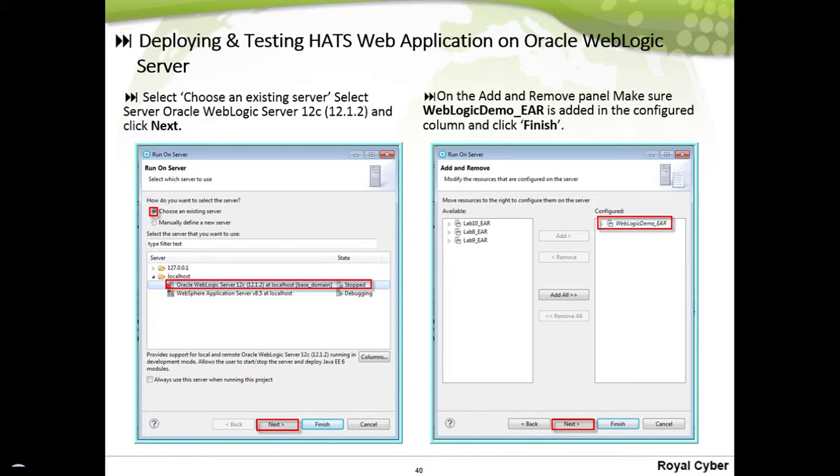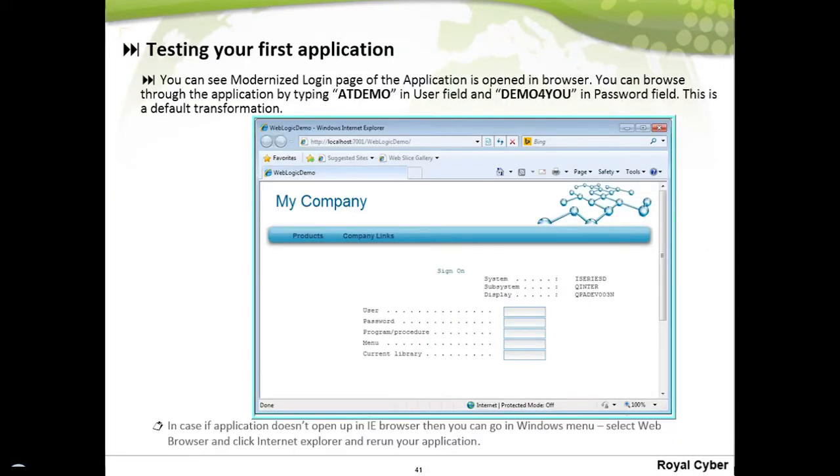Click next and finish. Once you do finish, it will take some time to deploy and start your application. Once your application is started, you can see the browser and your application is shown. You can specify the username and password and navigate and see the different pages. That is the default transformation in HATS. So let me show you the whole process in our live demo as well.